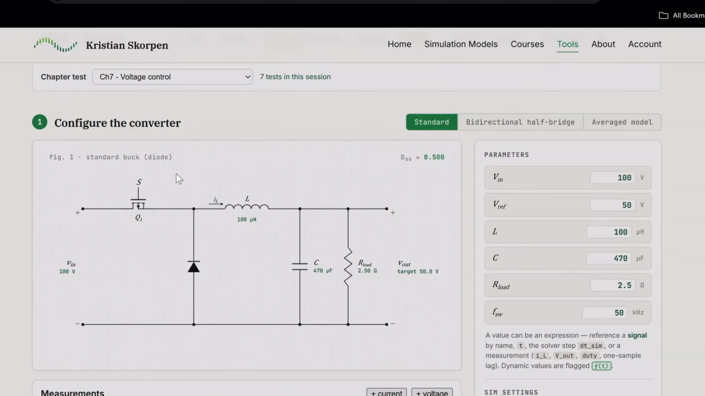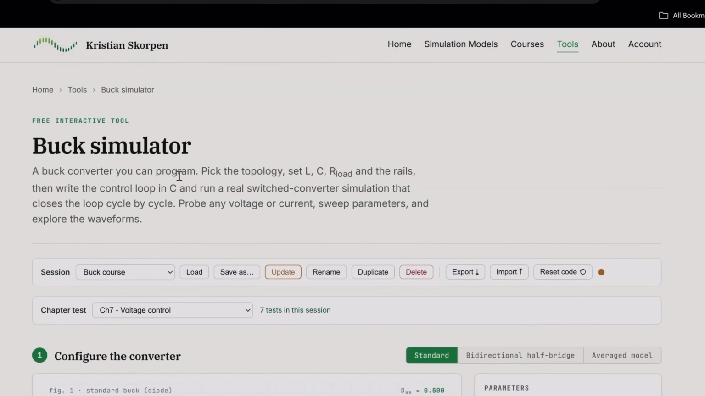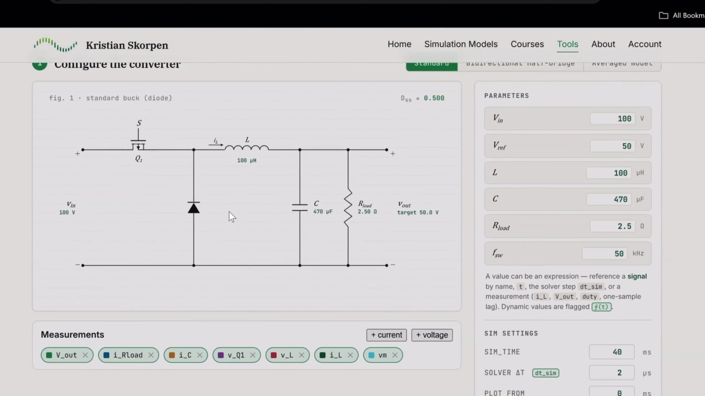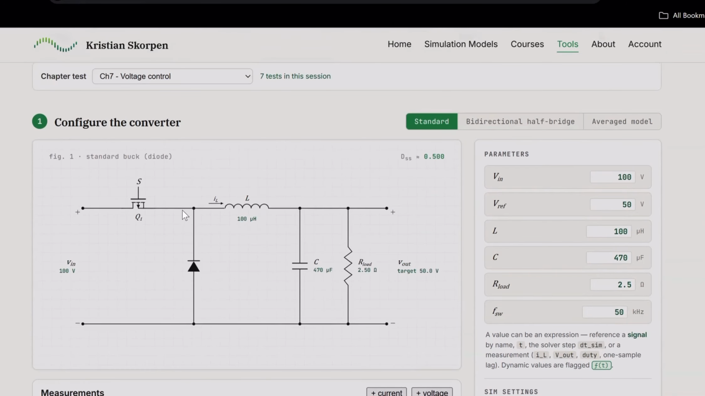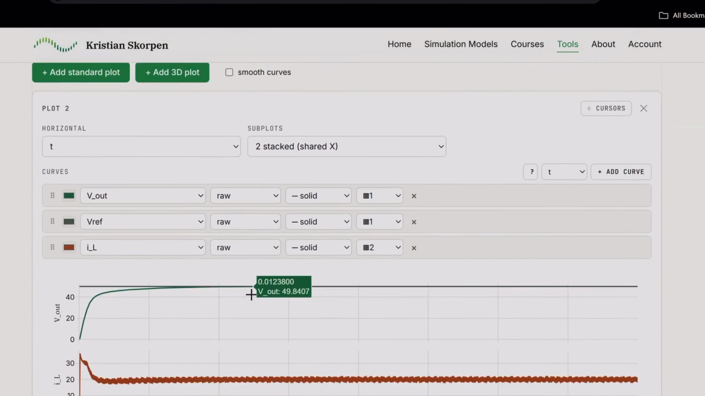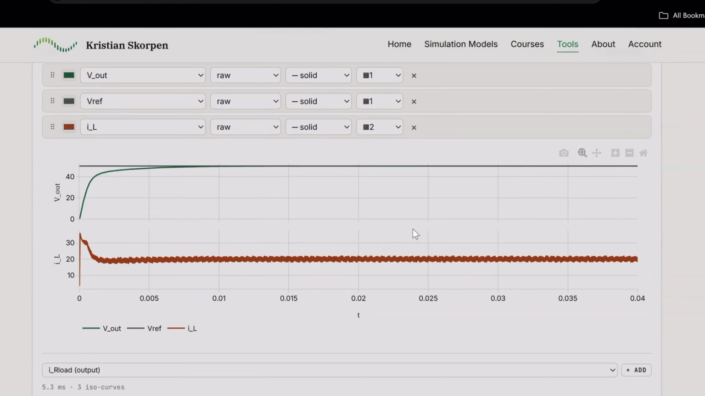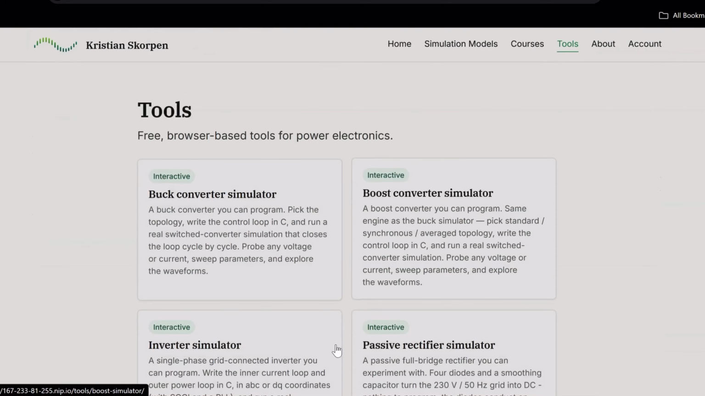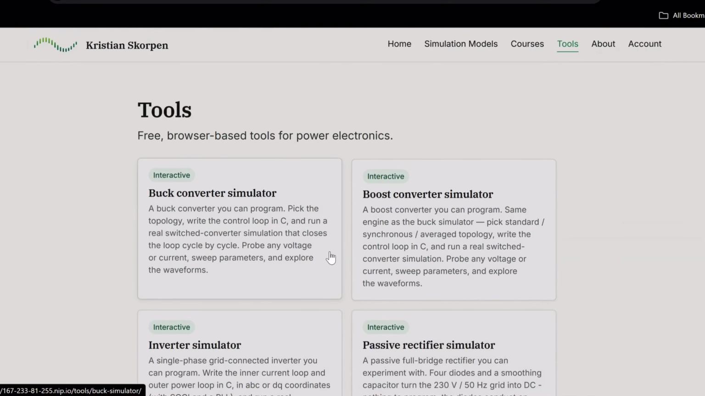In this video, I will show you a tool that I've been working on, which is a web simulator. So basically a tool where you can, for example, simulate a buck converter and define the controller and get some output results afterwards. This is one for the buck converter, but I also have for other converters as well, and I will continue adding more converters.